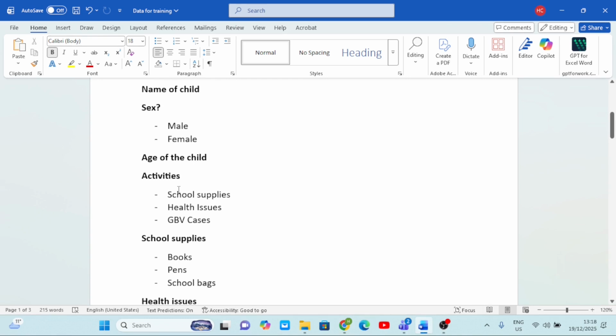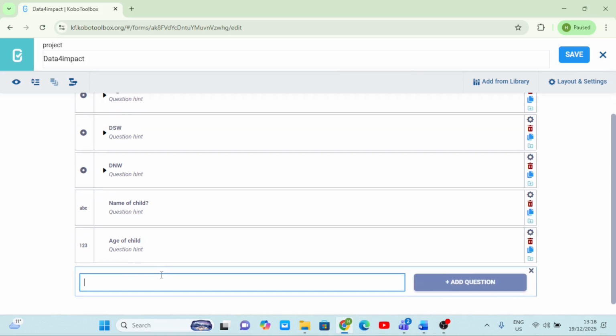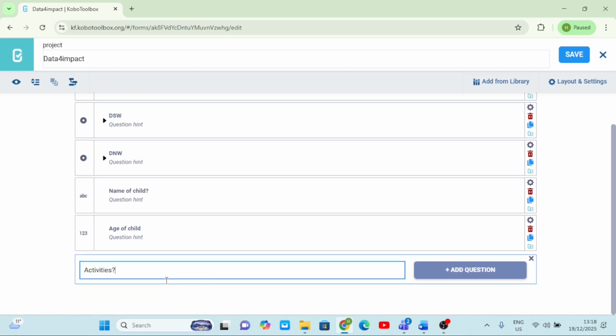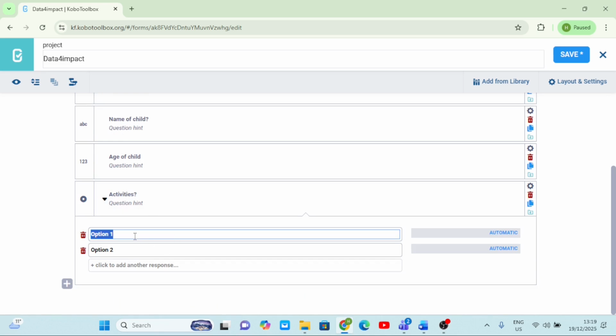It says activities, right? Perfect. So I'll just come here. I go to my activities. Here now it still says select one, right? Because I want them to be selecting just one activity at a time. And I'll click here and I still choose my select one. And I'll take school supplies. I think that's what we have there.